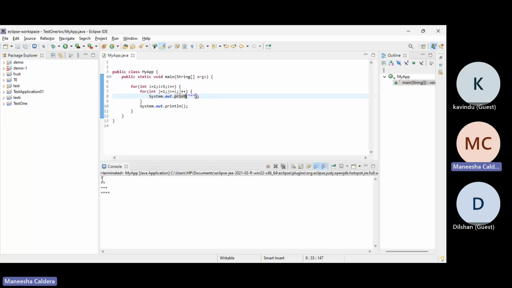Perfect. It starts with 1 star at the beginning. i equals 1. i is less than 5. True. It comes to here. j is 1. j is less than or equals to i. At the moment, i is 1 and j is 1. So yes, it's true. So it prints 1 star. 1 star is done. Good.